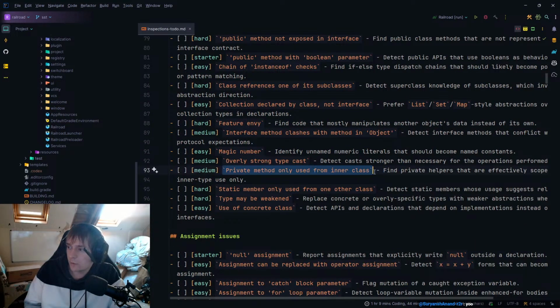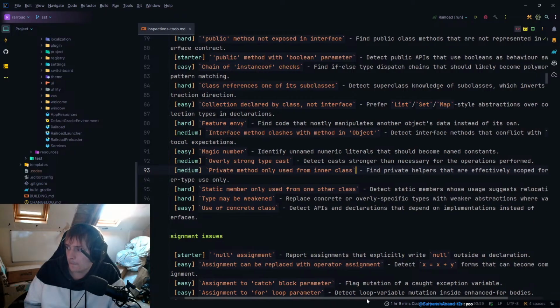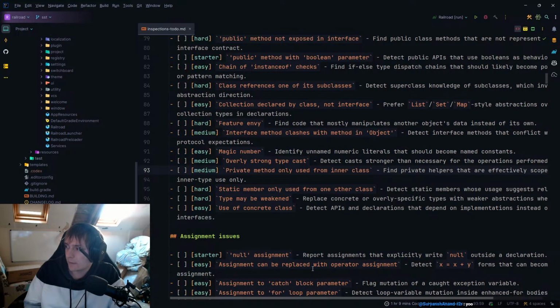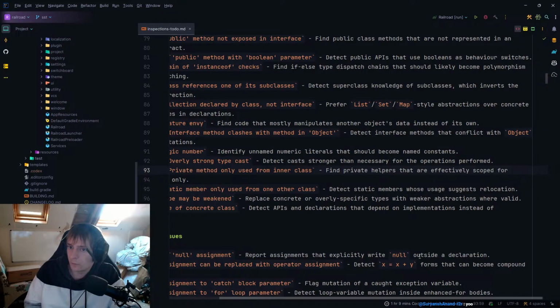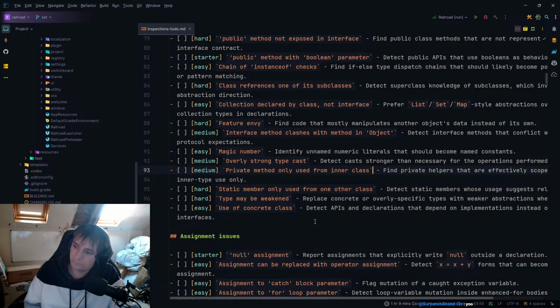Private method only used from inner class. Private helpers that are effectively scoped for inner type use only. Yeah, I see why these are medium. It makes sense, because that's not hard, but it's just kind of annoying.